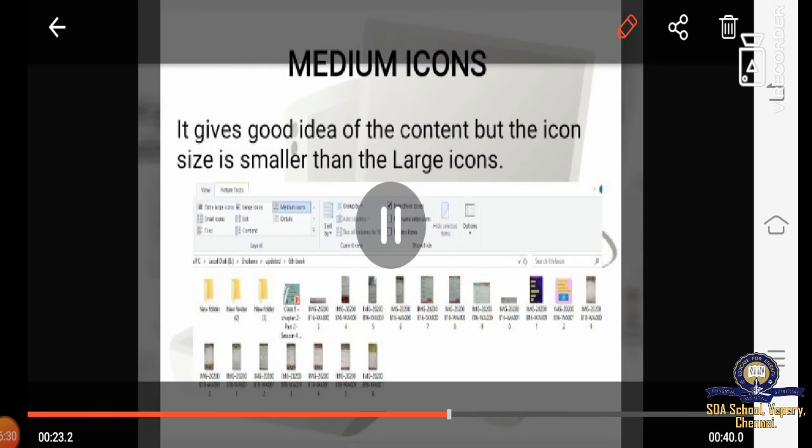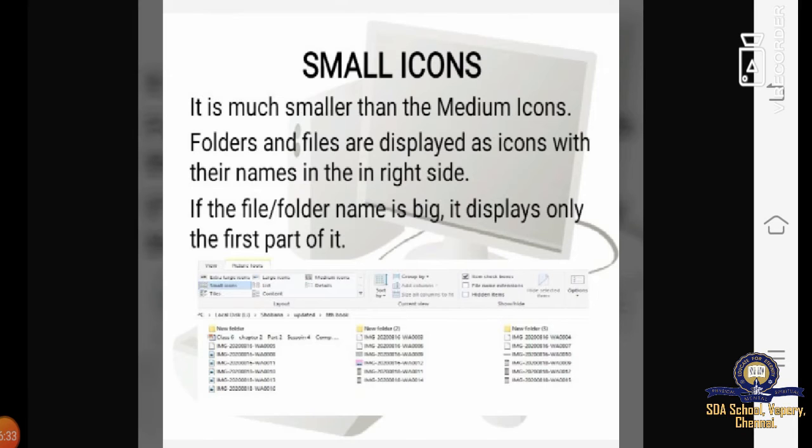Next we are going for small icons. Small icons are viewed much smaller than the medium icons. Here the folders and files are displayed as icons with their names on the right side. If the file or folder name is big, it displays only the first part of it. So whichever folder you give a name, that name will be seen, so it is easy for you to open your folder anytime.